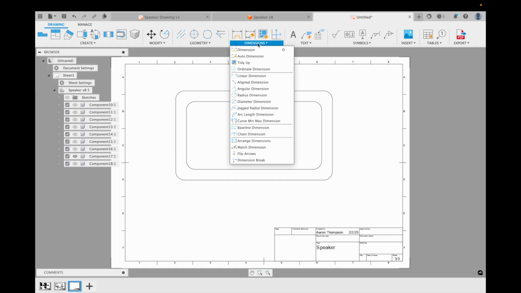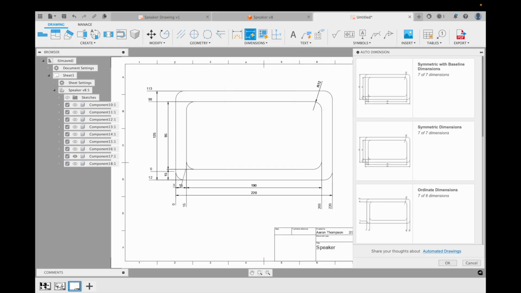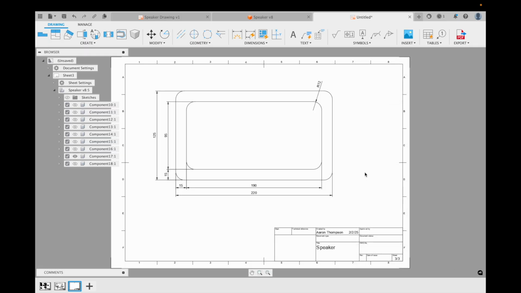And again, I can choose to do auto dimensions, click on this. It's going to give me all the information that I need, click OK. Or I can do what I did before, which was to use the dimension tool and the geometry tools to show the dimensions myself.